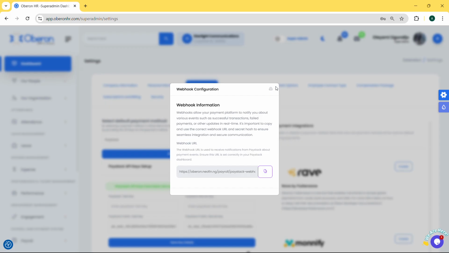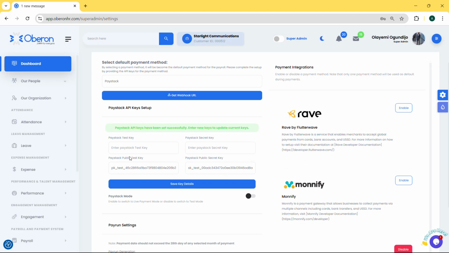Now once you're done pasting that, you would see four different sets of keys. You're going to see the Paystack test key and the Paystack secret key, the public test key and the public secret key. The test keys are just for testing, while the live keys are the live ones. Once you copy the four keys that are there, SK is for secret key, then PK is for public key. Once you're done copying those, you will see test and you would see live.